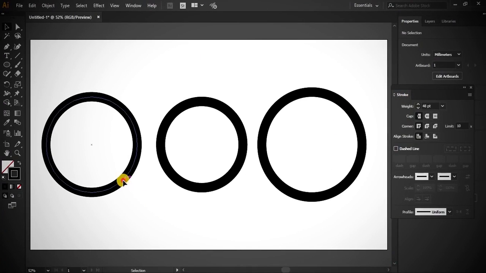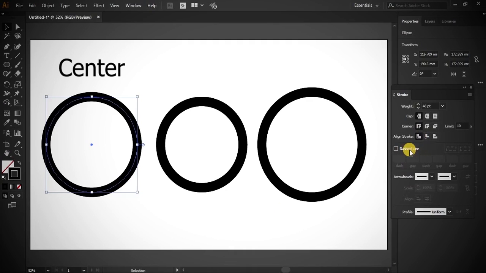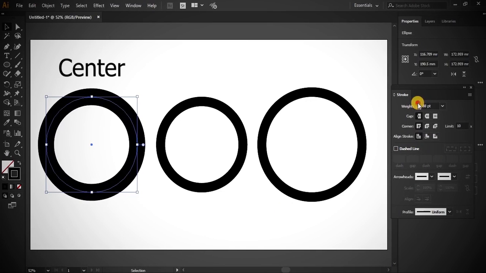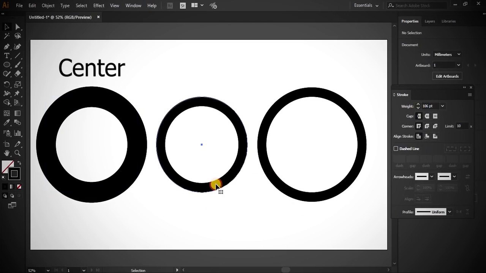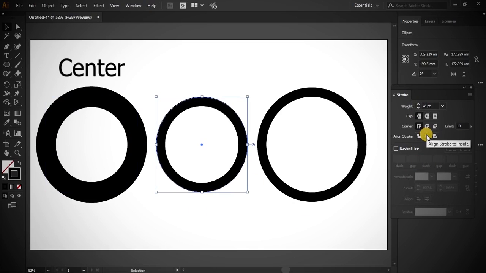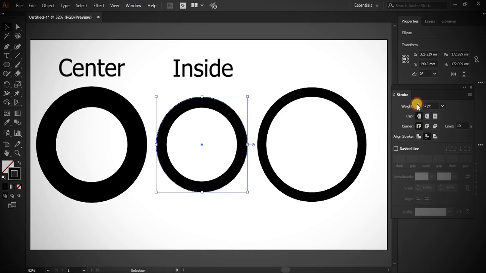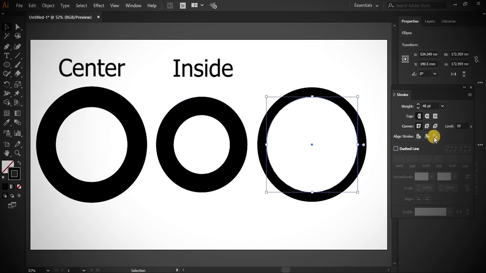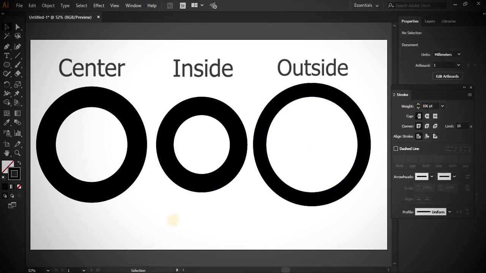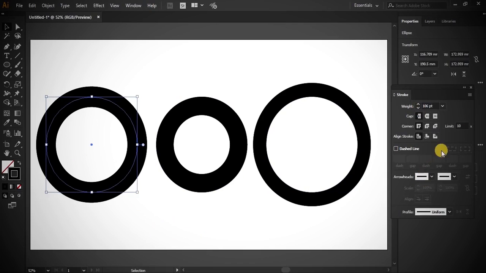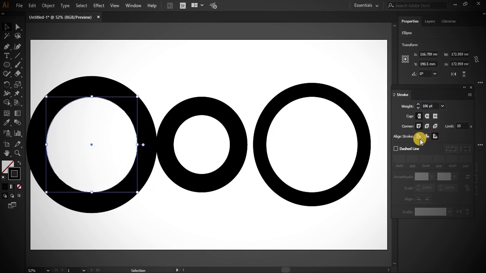If we select the first circle, then we can see that the stroke alignment is to the center. This means that if you increase or decrease the stroke, change will take place on both the sides, the inside and the outside. If you select the second figure, then you can see that the stroke alignment is to the inside. So, the change will take place only towards the inside. The stroke alignment of the third figure is towards the outside. So, the change will take place towards the outside. Using this, you can align the stroke of a figure to the inside, to the outside, and to the center.